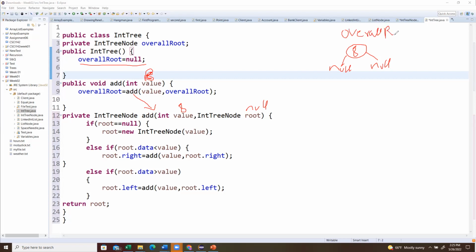Okay, now user has made a call. User said, I want to add, I made a call here with the public method. User said add, this time add 11. Value is 11. As you go inside, you have overall root equals to add. So you are passing your overall root. Remember previously it was empty. Now you're passing this whole tree, this is your overall root, with the value 11.